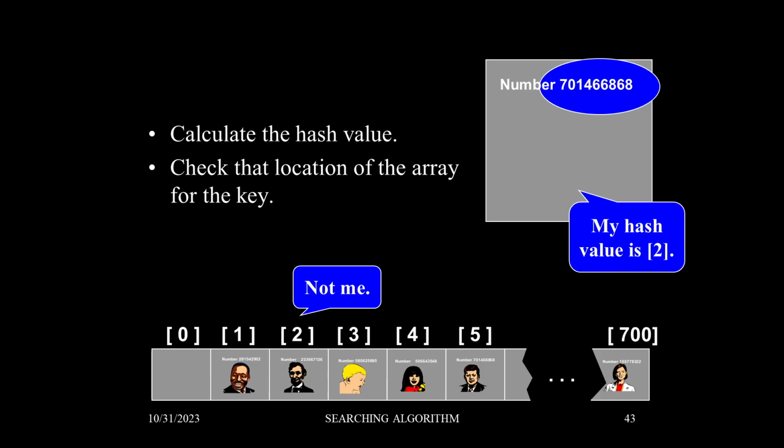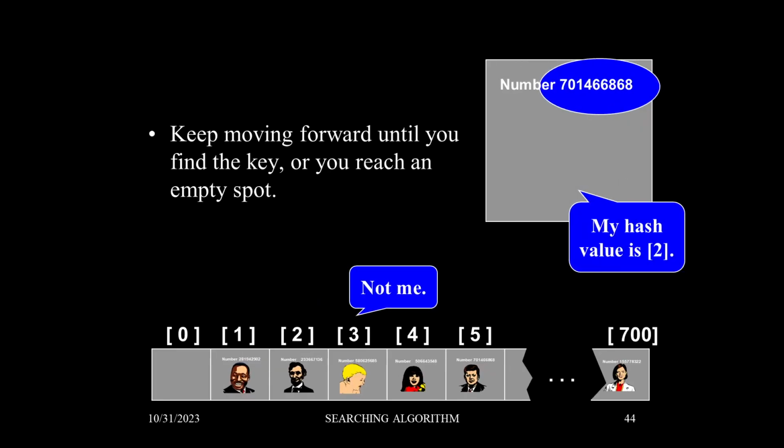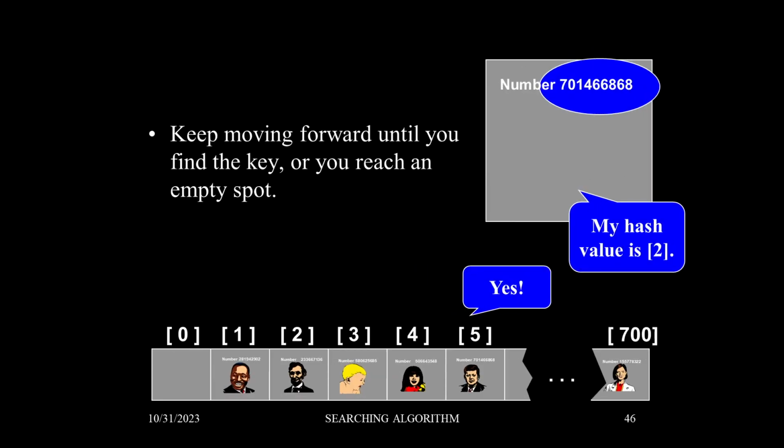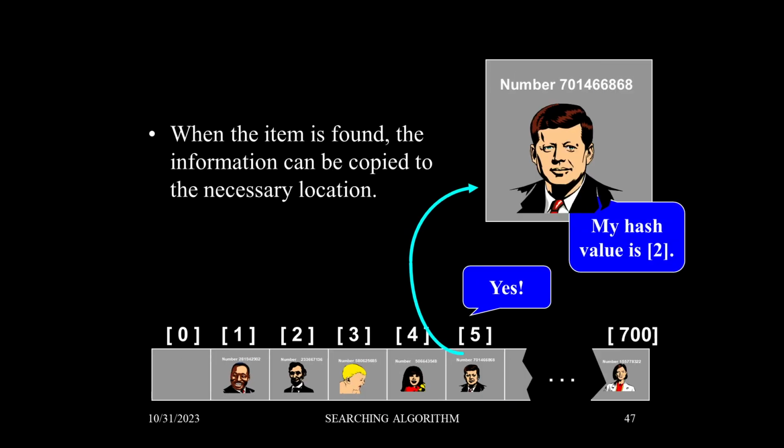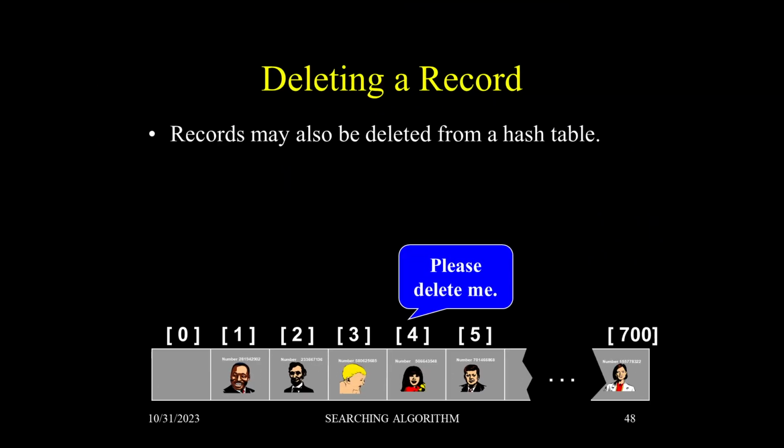Suppose it says this is not me. Then what do you do? Then it will check 3, then 4, then 5, and like that it is found, yes. Okay. So my hash value is 2, but the person is identified. You get it now? So now the number is this and my hash value is 2. When the item is found, the information can be copied to the necessary location. Okay. All right.